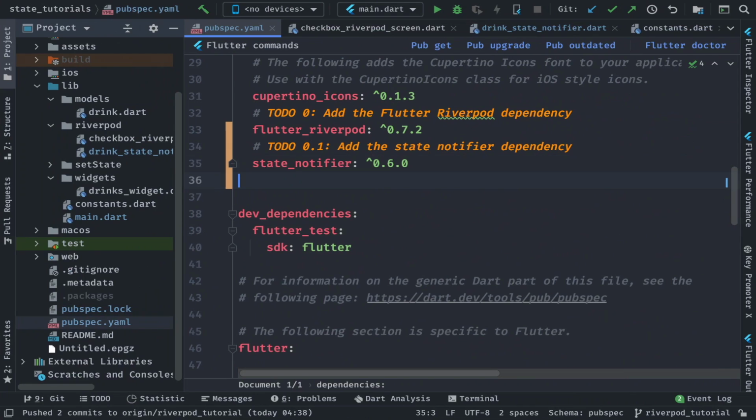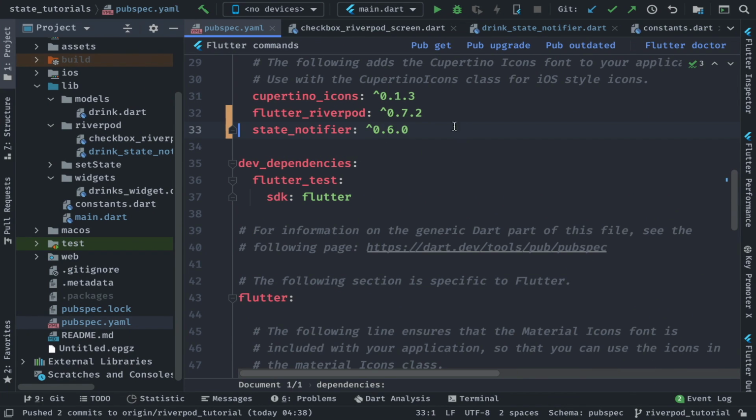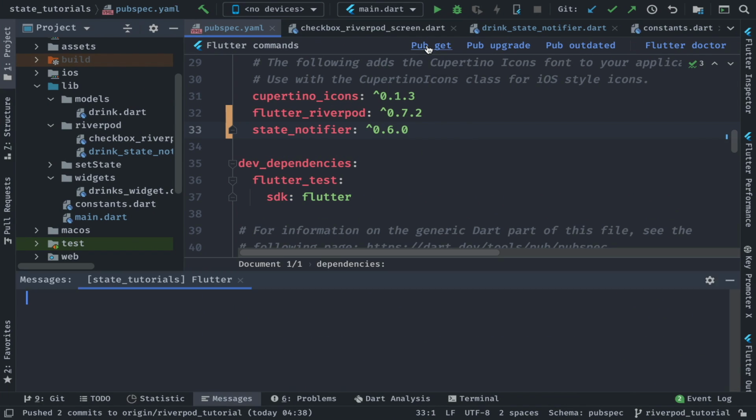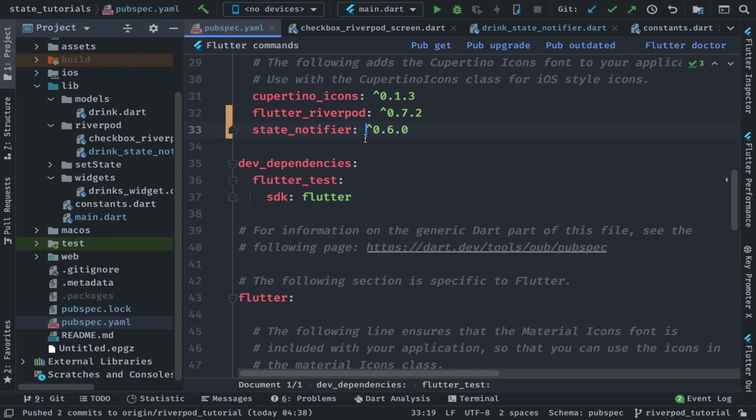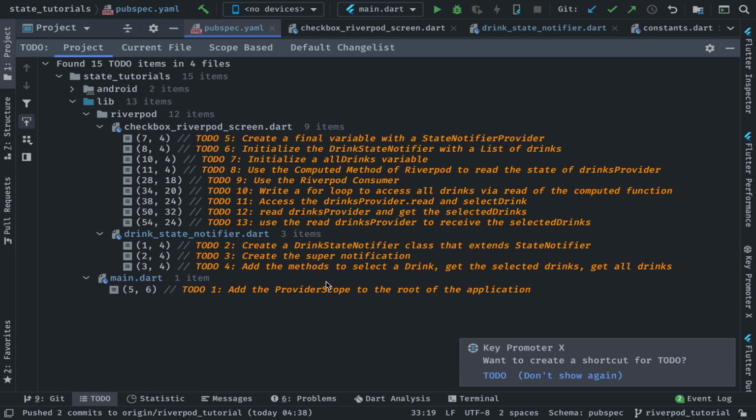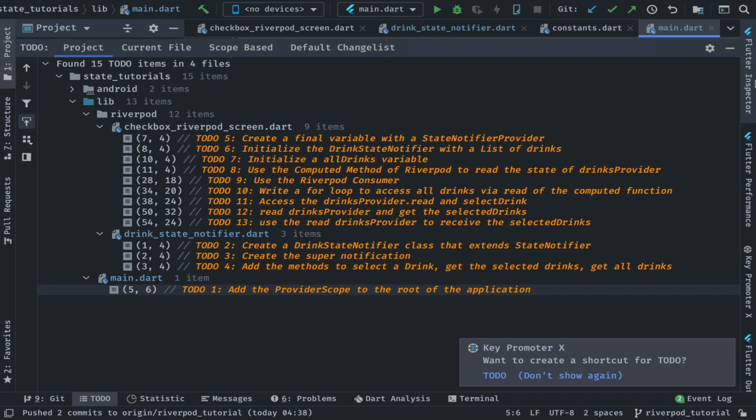So now we have the two dependencies added, and we can now run pub get to install the dependencies as we need them. Now when they are added, we can go to the next step. So head over to to-do and search for to-do number one. Add the provider scope to the root of the application.